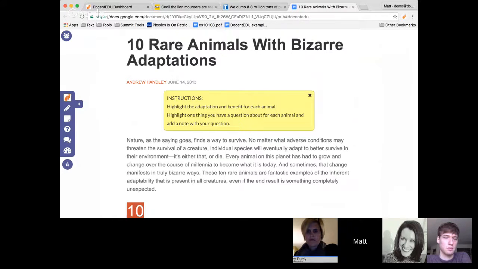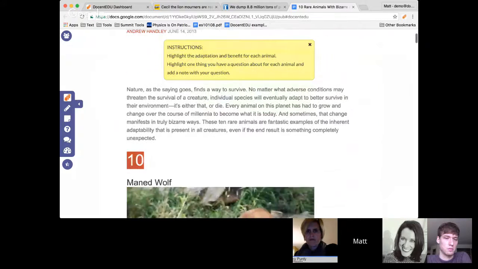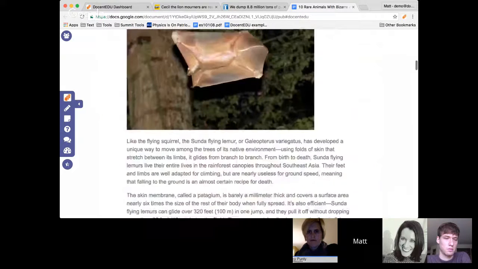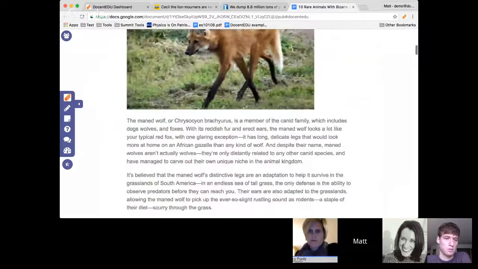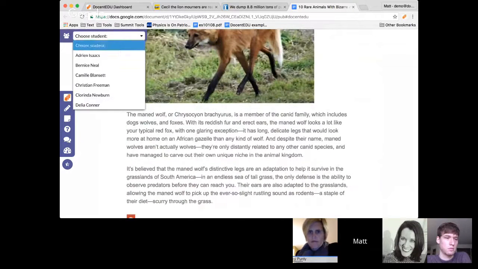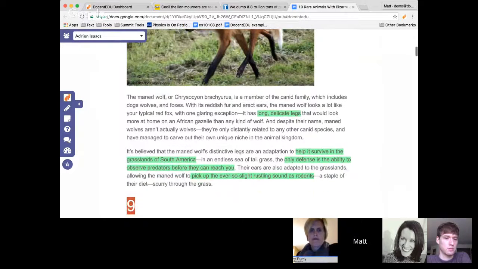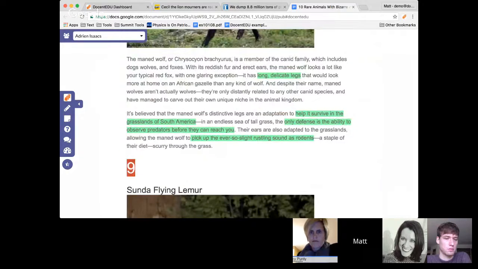It's on a published Google Doc. And I gave the instructions of highlight the animal's adaptation and the benefit. And then highlight one thing you have a question about for each animal. So I've got my instructions right there. And as they're going through, I put a few questions at the end, but that's it. I didn't put other things in the middle. So as they're reading through, I can select my students, and I can see what they're highlighting. If I keep Adrian selected, I can see what Adrian is highlighting as he's working through the text, and I can just real quickly toggle through.